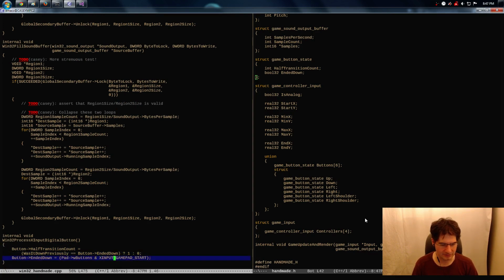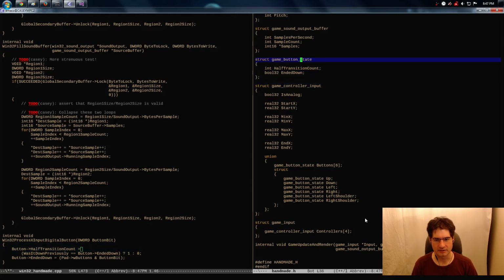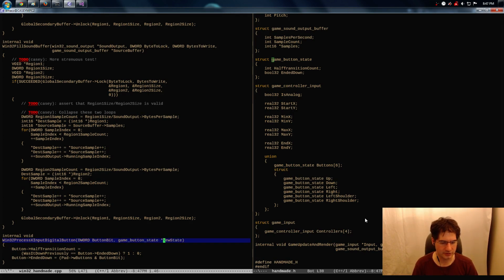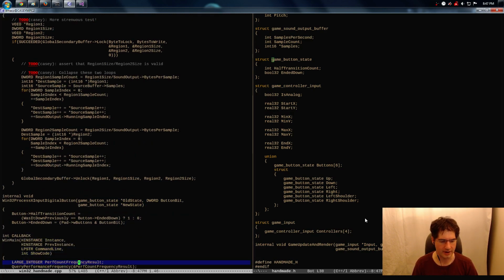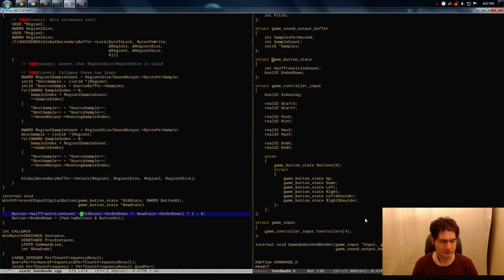So this guy right here, I believe, is the D word normally. So this is the button bit that we've got. We've got the button itself, which is this thing. We're going to call this new state. That's the result that we want to compute. And then we're going to have to pass it the old state as well, because it needs to know whether it was down and what's going on there. That's going to have to happen. So the half transition count is basically going to be: if the old state ended down and the new state ended down are not the same, then there was a transition, one half transition, up to down.